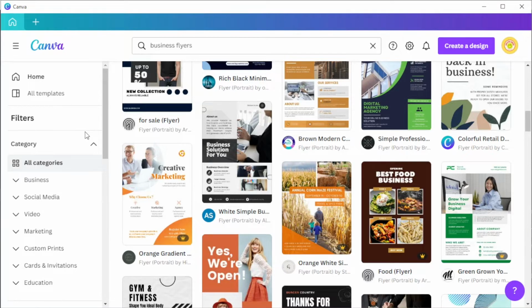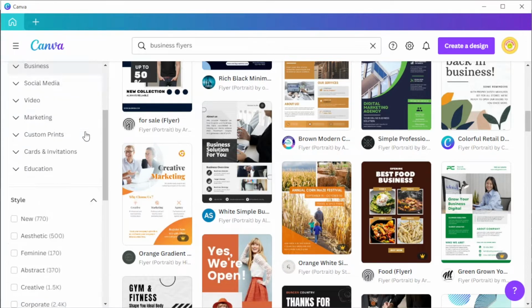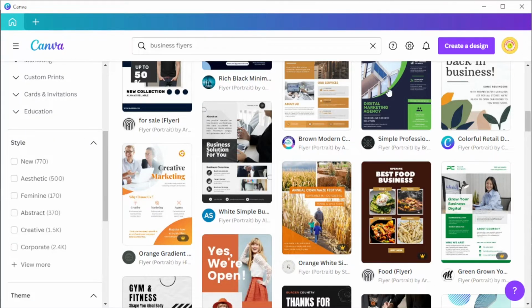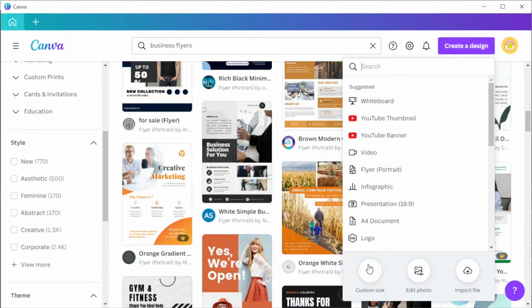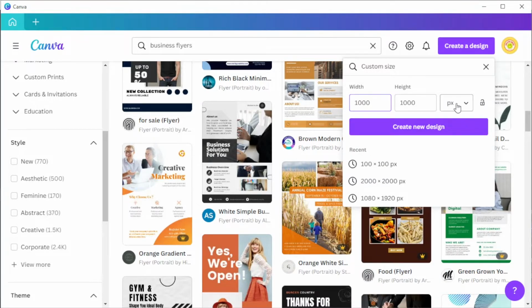To choose the right design for you, you can simply enable some of the filters on the sidebar to narrow down your choices. You can also start from scratch by clicking on the Create a Design button at the top panel and click on the Custom Size option, then input your desired width and height.